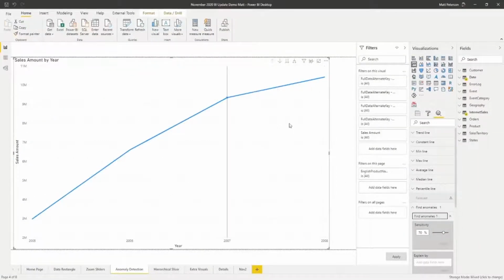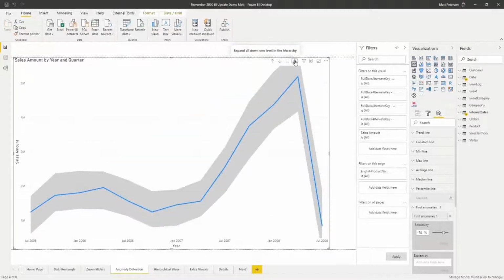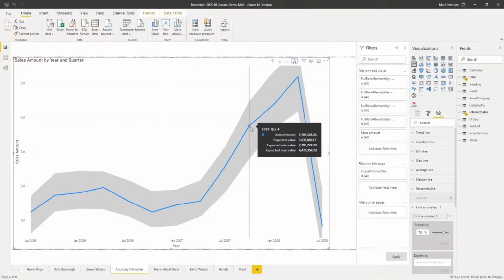Right now, I'm not seeing any anomalies yet because I'm just at the year level. So let's go down one. And now look at this, we got this gray area. Let me just hover over one of these here and take a look at the tooltip.